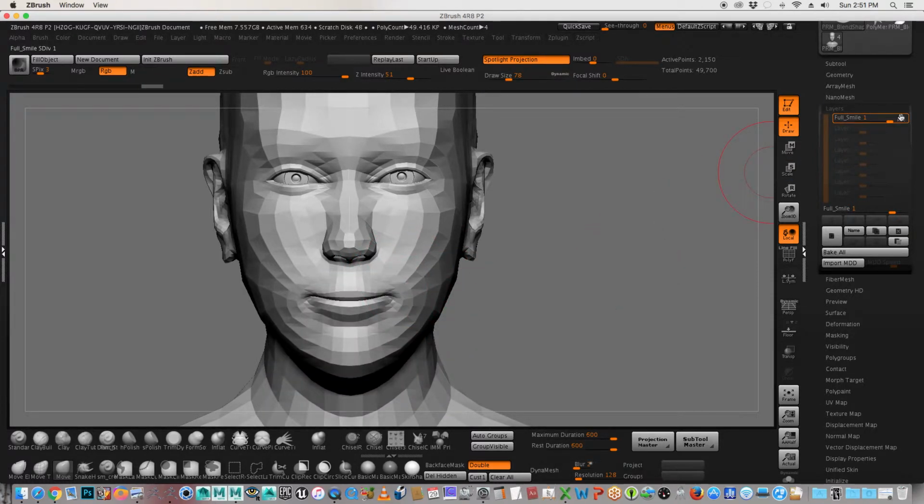I am recording a layer. Record button is turned on. And now I can come in here with my move brush and just start to pull up the corners of the mouth here. Okay, I'm going to pull this up.